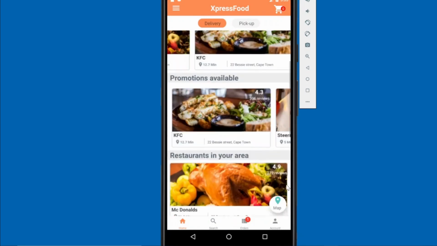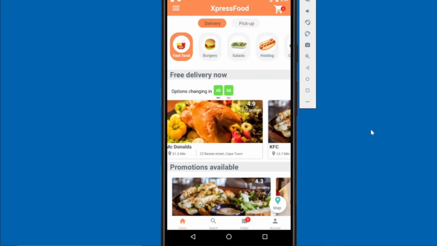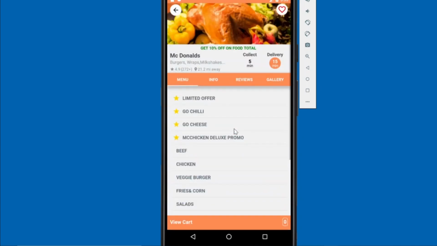So for the purpose of this tutorial, let me pick one restaurant and place an order so we can see exactly how this application works before we start coding, because it's better that you have an understanding of how this app works to be able to code it properly. So when you choose one restaurant, you're going to be taken to this restaurant home screen. So each restaurant has got a home screen.